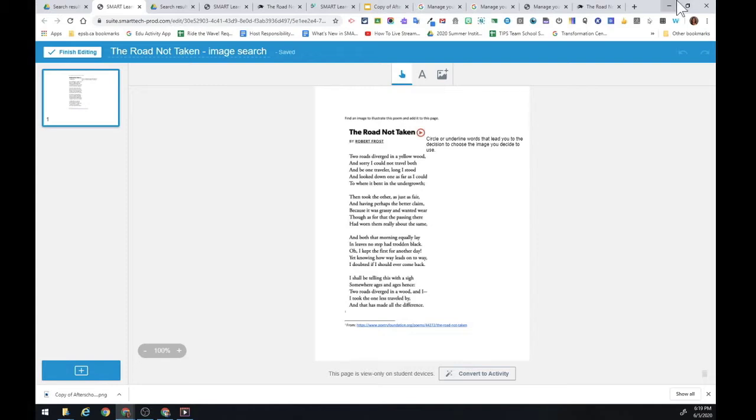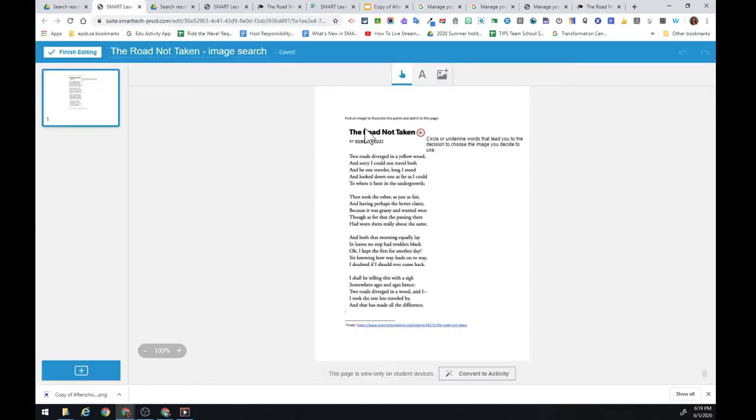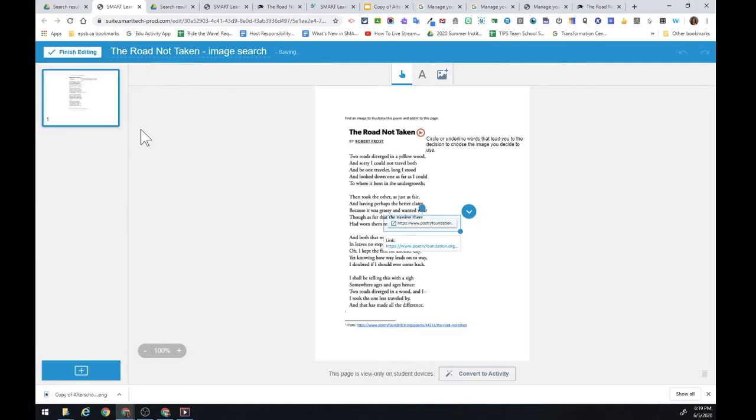Now I'm also going to go to another screen here and just grab the link to this page on the Poetry Foundation because this provides a great reading of the poem by Robert Frost himself. So I'll go back to Smart Learning Suite and let's add that link. So I'll click on the image, and it's adding anything. I can select an image or I can add a web link. So I'll paste in there and the little arrow, and you'll see that the link has just turned up down here. So I can move this over.